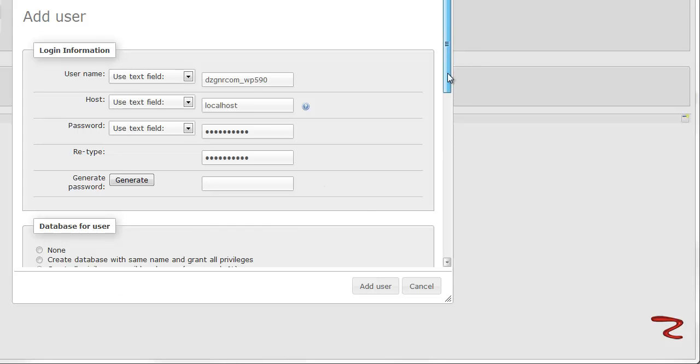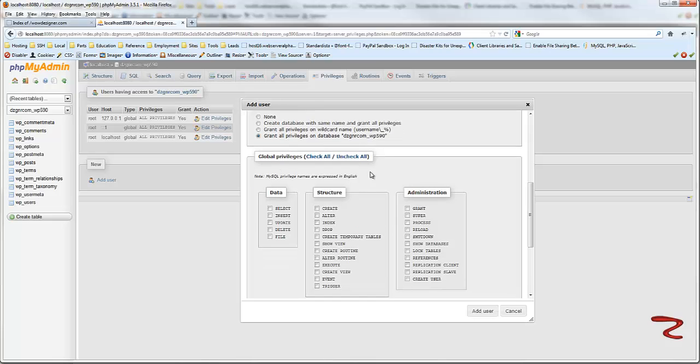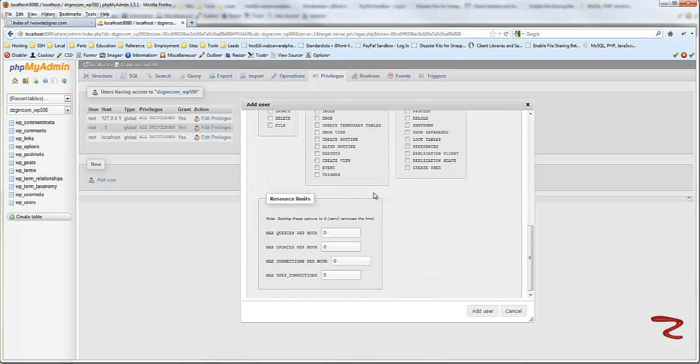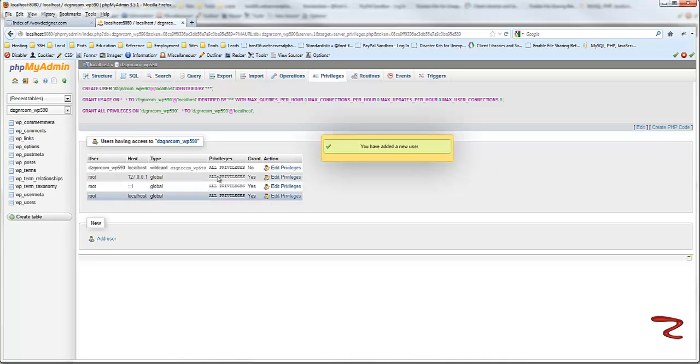and scroll down here and see what the okay, so it's going to set up the privileges on the database with the same name as the user. So that's fine. We don't want to give global privileges, but all of the rest of that looks good. So let's click Add User. We have added a user, and it has privileges on this database, and so we are good to go from that perspective.